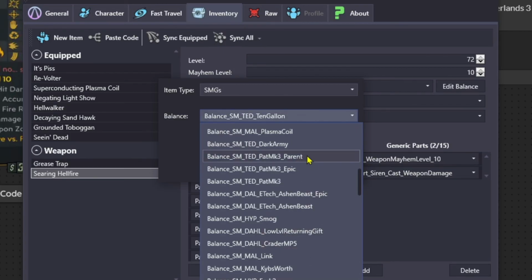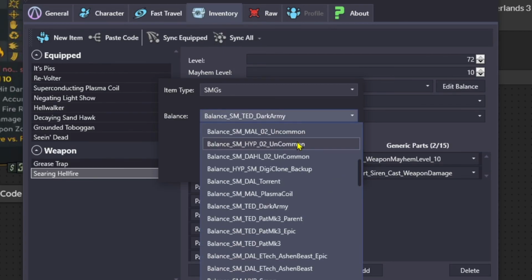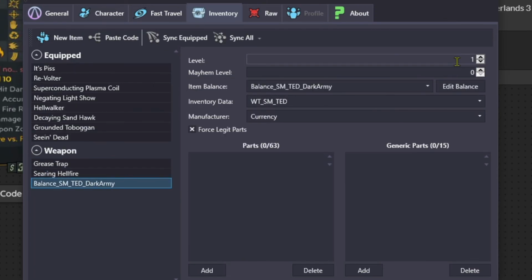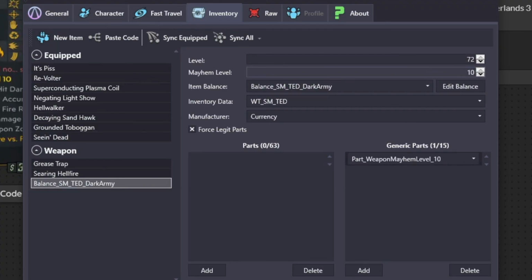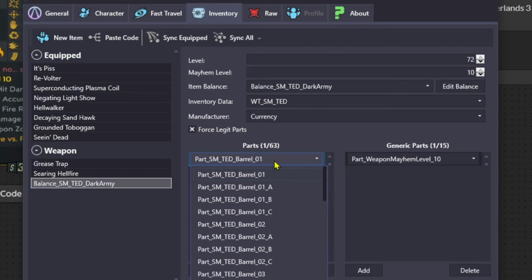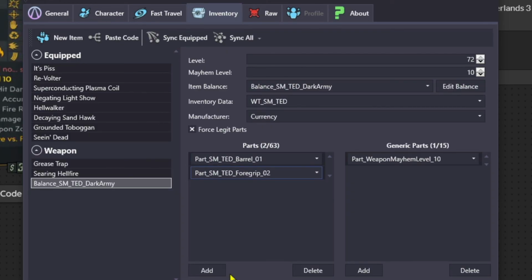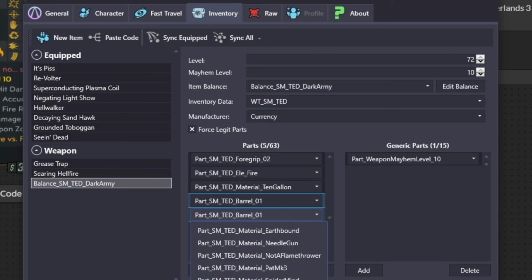Let's do a plasma coil. Oh, that's not the plasma coil. Okay, whatever. Dark Army it is then. Save that. Right over here then, we go to level 72. Mayhem level 10. And then there you go. This will just naturally spawn in. Let's add a barrel. Just do that, I guess. And then let's add ourselves a 4 grip, I guess. I don't know. And we can have scope 4, I guess.